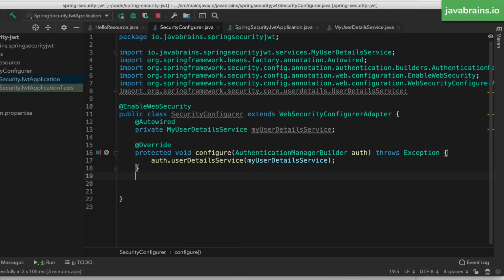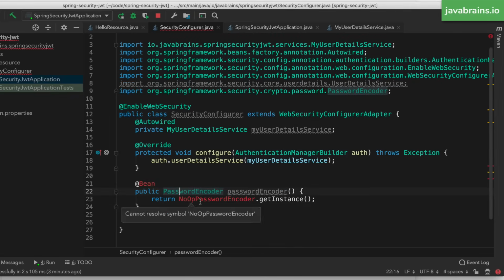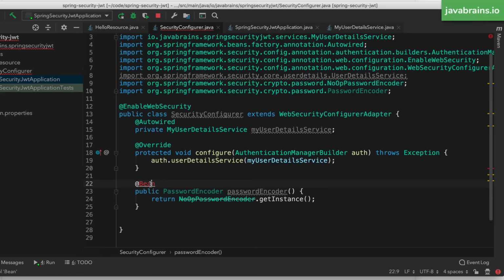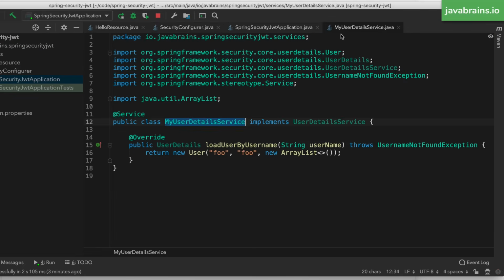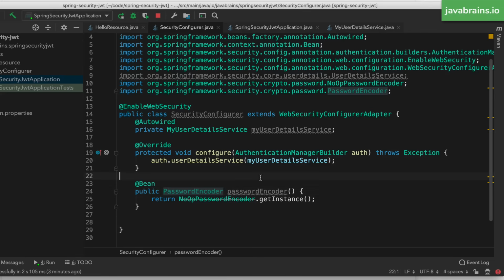There's one last thing for me to do, which is to add a password encoder. I'm going to choose the no-op password encoder because I have specified the password as foo in my user detail service. All right, so I want the Spring Security framework to treat the incoming password as is and not do any hashing. That's the reason I have the no-op password encoder. It's a requirement in order to get your application up and running. But with this, we are kind of done with a basic user credential-based authentication.